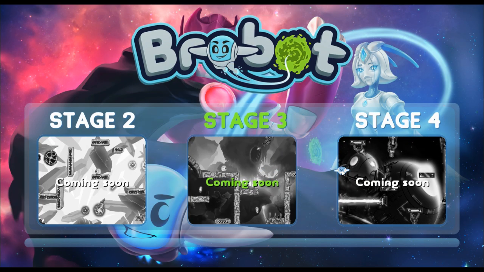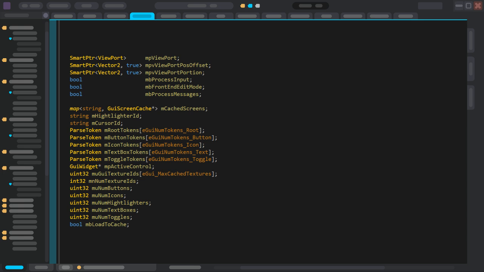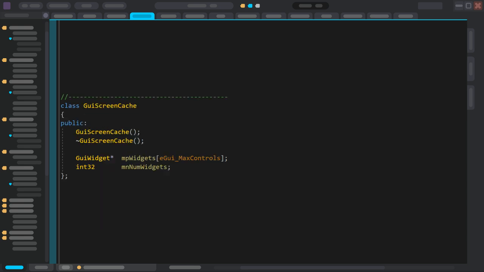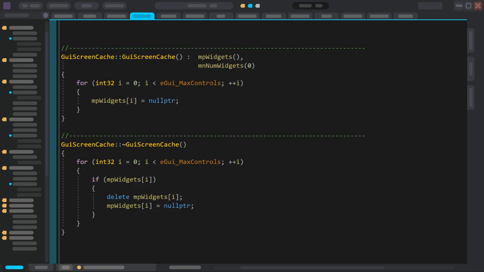We have a map of GUI screen caches that are referenced by a string. The string is the name of the GUI screen configuration file. The GUI screen cache class holds an array of pointers to GUI widgets and a variable to determine its current count. The constructor sets the pointers to null. The destructor deallocates the widgets.